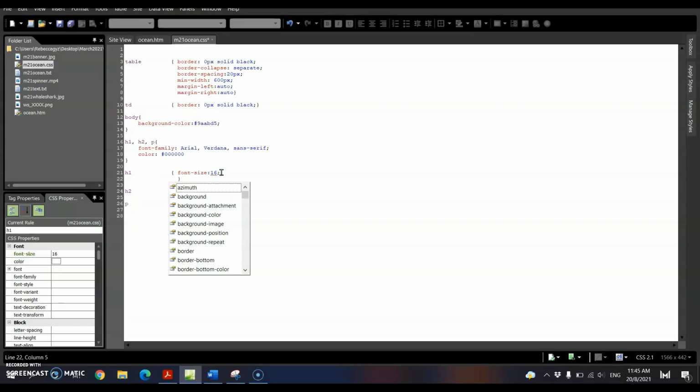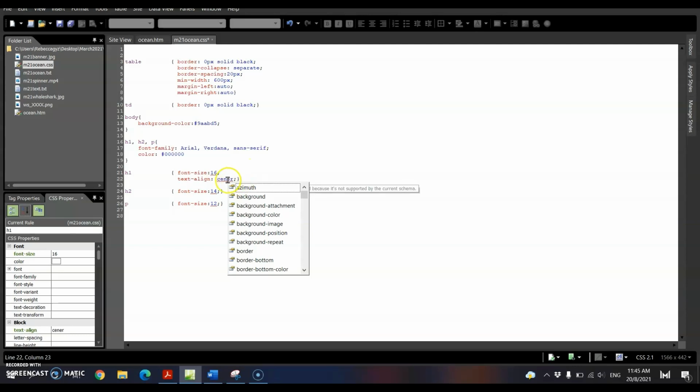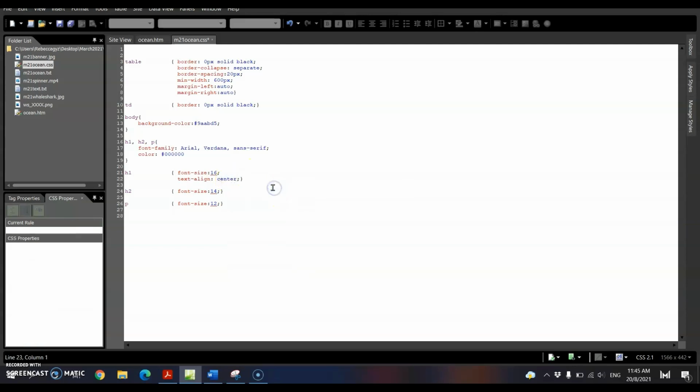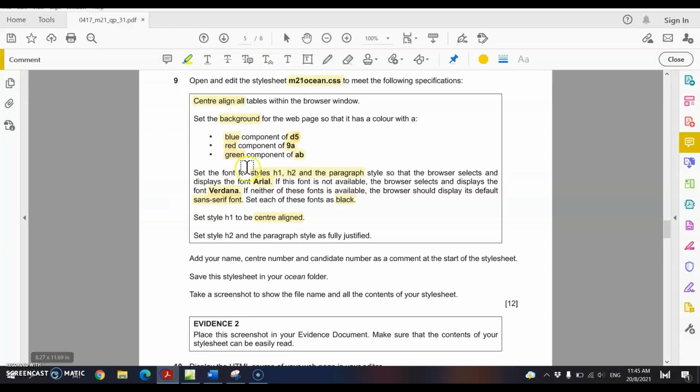So I make it easy to read, so we follow the patterns. Center align, so we do text-align: center. Okay, text-align: center, C-E-N-T-E-R, okay, center. And then the next one, H2 and paragraph should be fully justified.